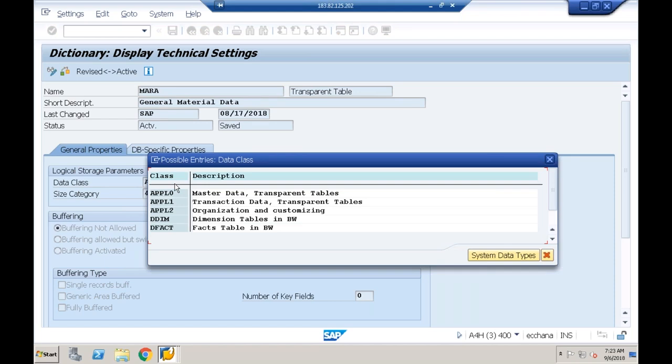If you feel that your table is going to store master data, with more read operations and fewer write operations, it indicates master data. If you feel that the data will keep on changing, you'll give the data class APPL1, transaction data. So why do we have to differentiate master data and transaction data?